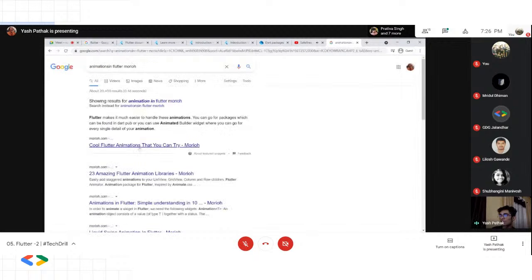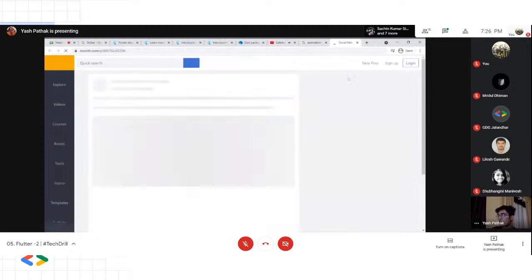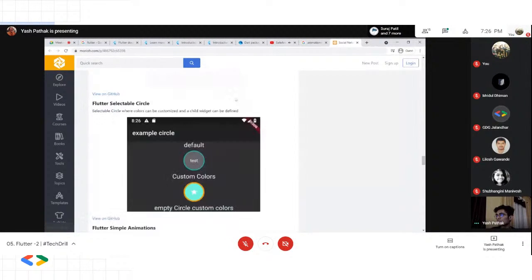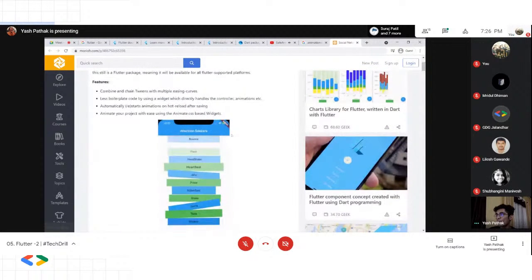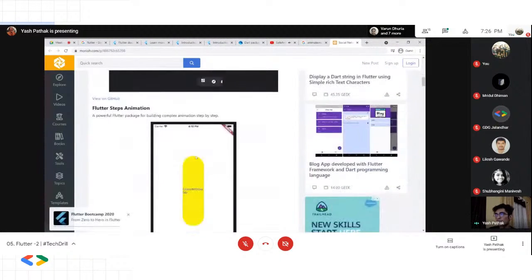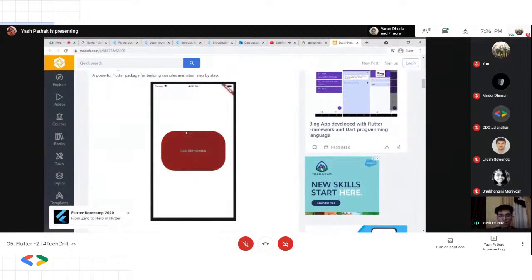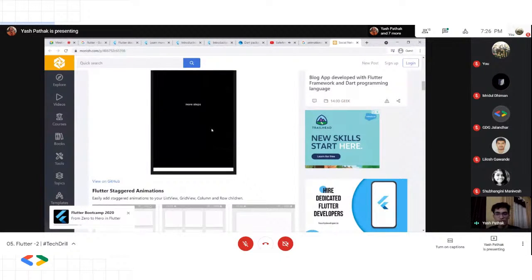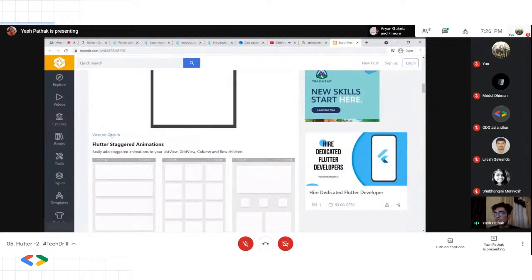So there was this article by Morayo.com. These are all the animations people have built in Flutter. These are attention seekers, and these are menu items. You can see how this is getting updated. All these animations are available in the form of packages as well, and you can create your own by looking at their code. You can view their code on GitHub.